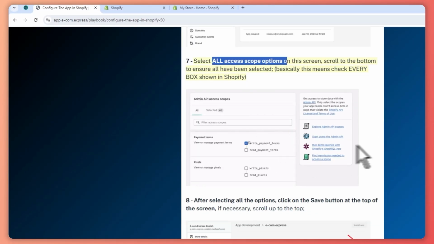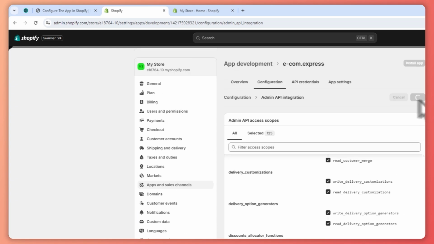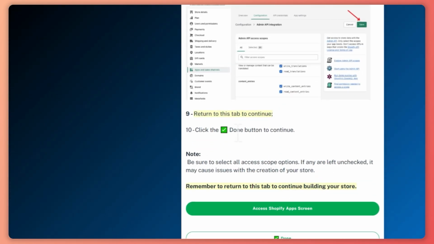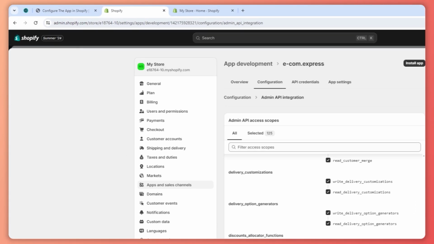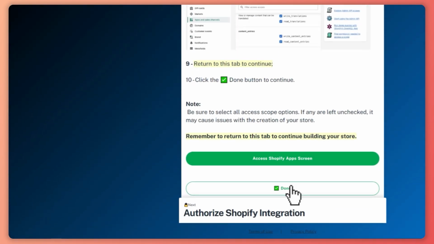So the next thing, once you have checked all of that, you want to hit the save button. All right, so click here on the save button, and it has now been saved right there. So the next thing is to click on the done button to continue. So we have clicked on save. Then now we can click on the done button here.